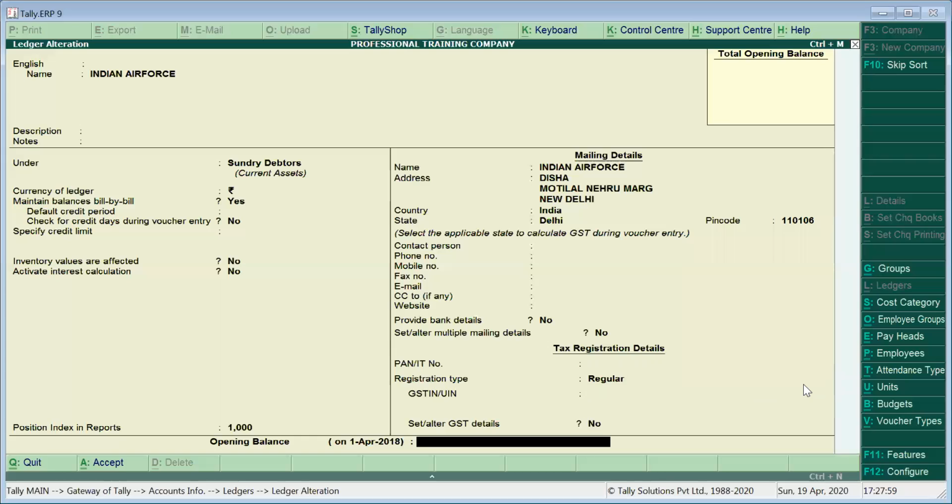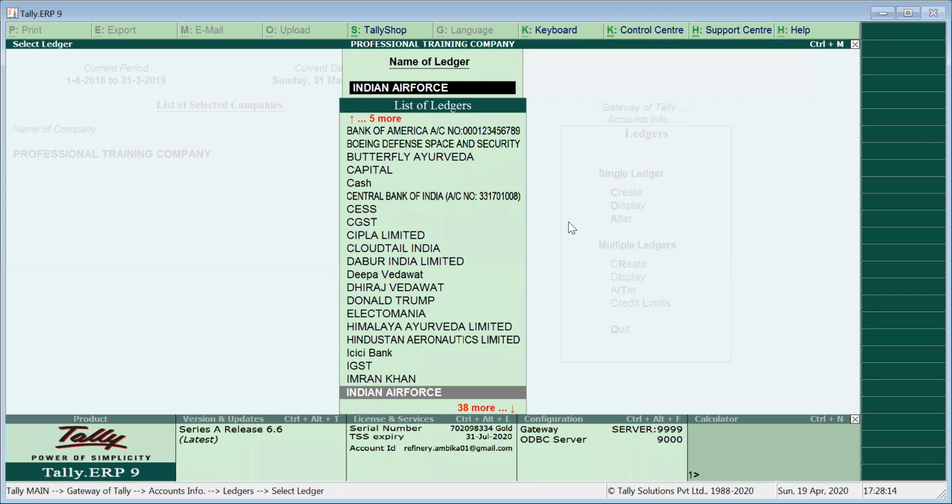Now this one, opening balance. We are not putting anything. There was nothing recoverable from them at the beginning of the year. And after coming over here, pressing enter, I can either press Y on the keyboard or I can press simply enter. All right. So now I am again back in the list of ledgers. I'm going to press escape.